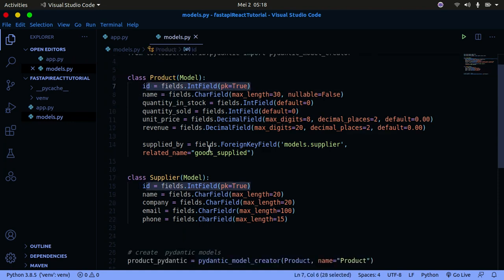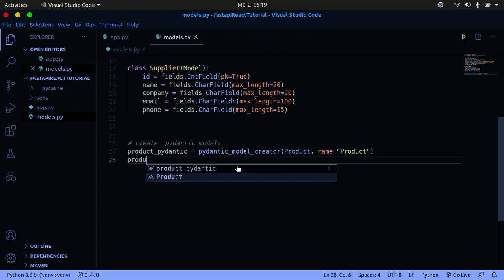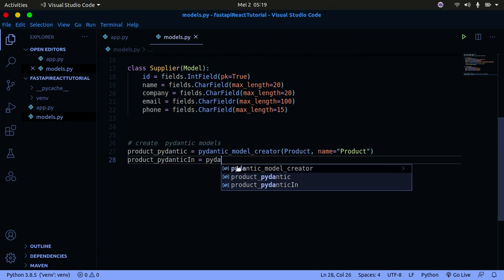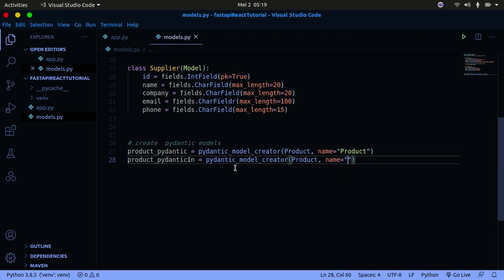So we create a model again and say exclude_readonly equals True. This will exclude the read-only fields, and we can use this model to accept user input. So I'm going to go ahead and create it with pydantic_model_creator, and pass in Product because I want to create it for the product table, and I'm going to give it a different name. If you don't give it a different name, you'll get an error.